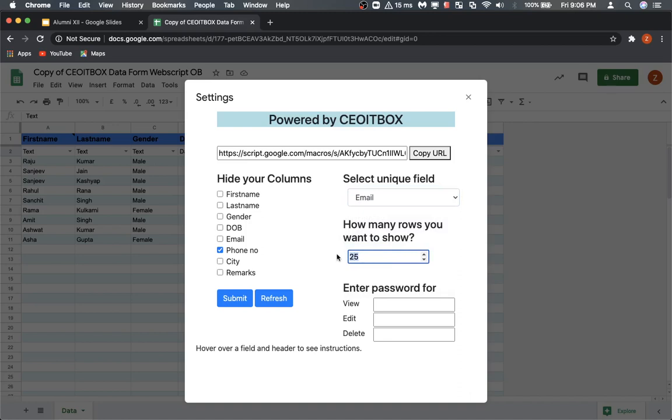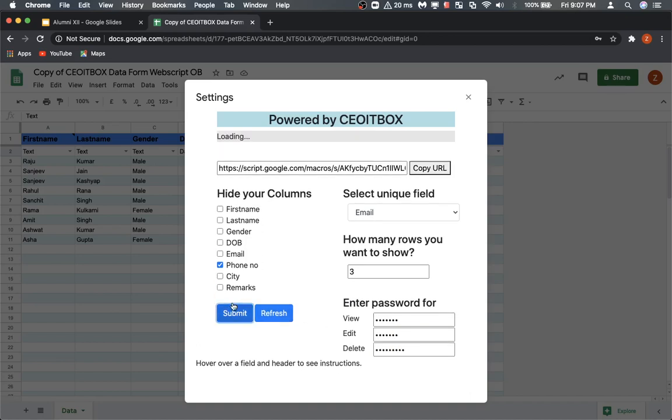If I say that I only want to see 3 rows of data at a time, this is helpful in protecting. And I can put the password. So now what is the view password, edit password and delete password? It's your choice. So I can say CEO view, CEO edit and CEO delete. So I've set this password and I click on submit.